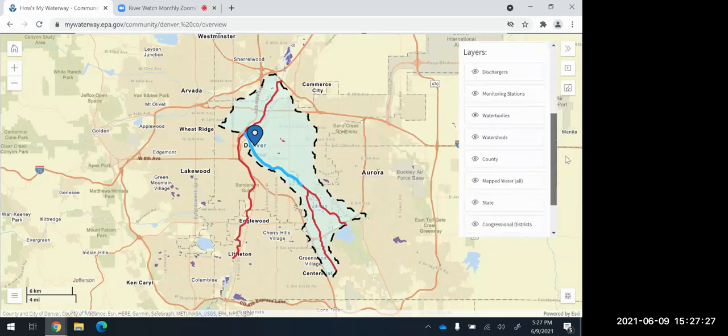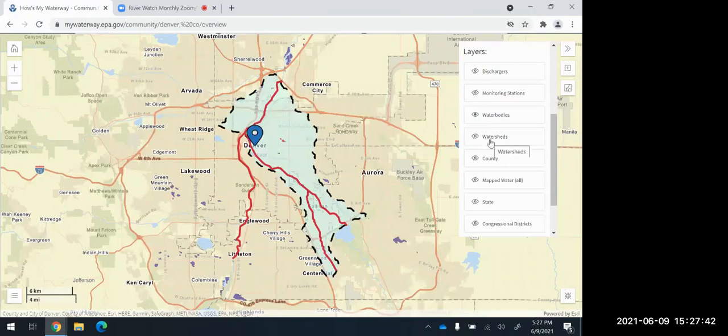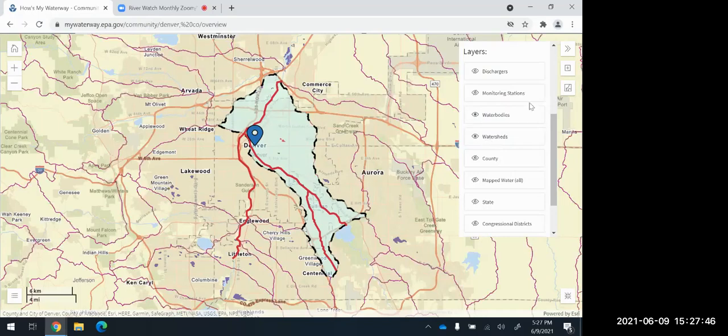And then if you scroll down, you can turn on the discharges I showed you from the overview page if you want. You can turn on the monitoring stations. You can see them better on a larger screen, and you can zoom in, pan around. This is the water bodies that you see on the screen now, and in the watershed layer that I turned on before, you can see all the HUC 12s around there.